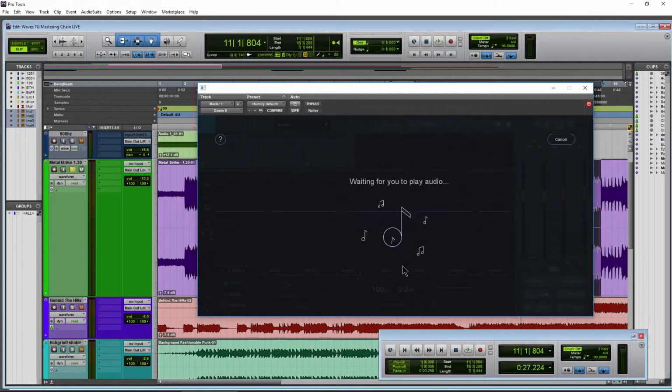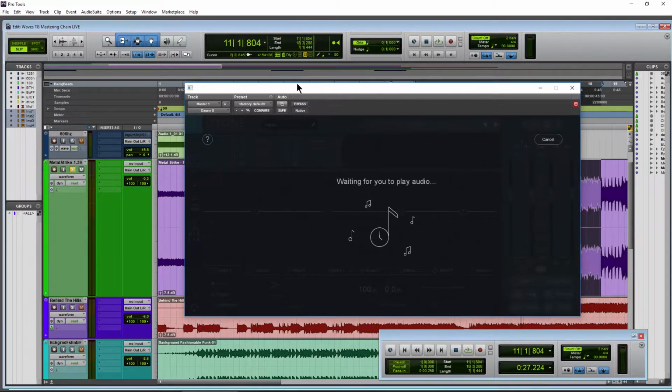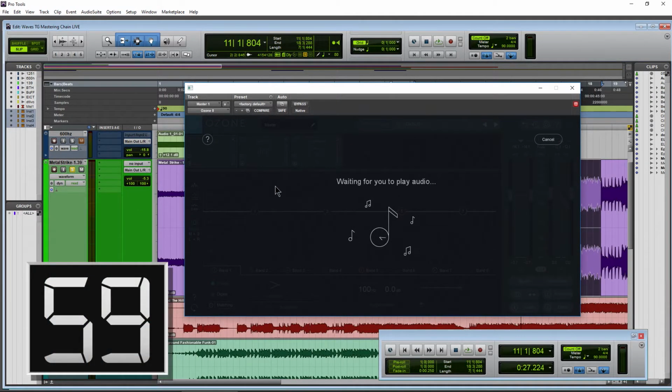And now all we have to do is play back the track, and you're going to hear changes live. All right. So here we go. Master our song.